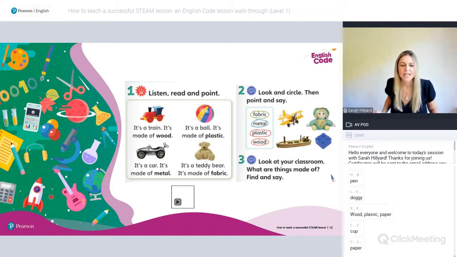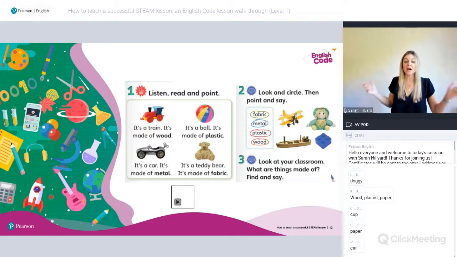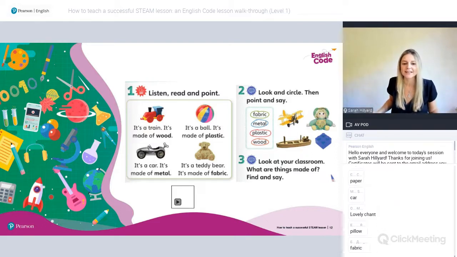A chessboard. A cut paper, a car, lovely, a toy car, fantastic, a pillow, everything you've got there is perfect, a rabbit, lovely, Lego, train, fantastic. Okay, you're all ready to go.